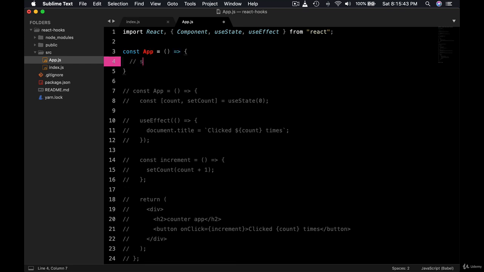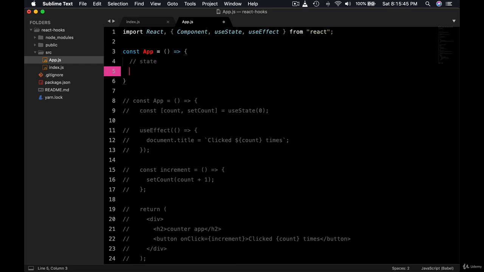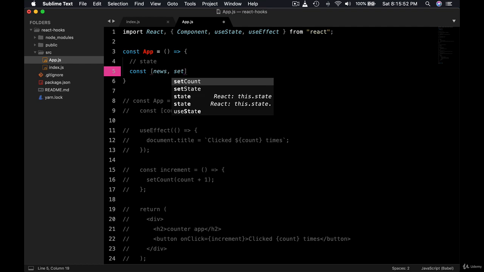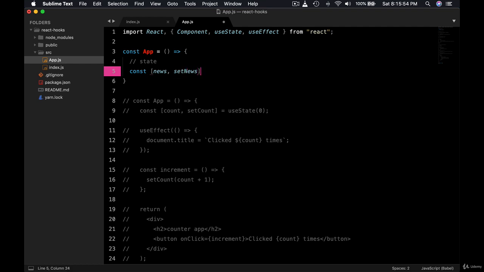First we need state. Let's call it const news, and the method we need is setNews, equals useState, and by default the news array will be empty. This is the default value, and as you saw previously we used a number. It can be a string, integer, array, object, anything. So this is the useState here.